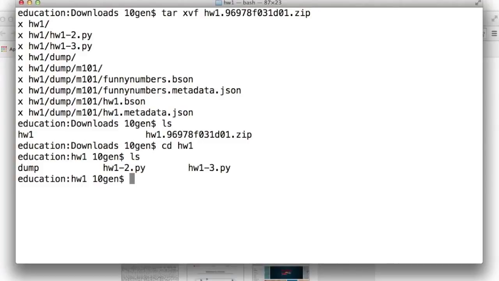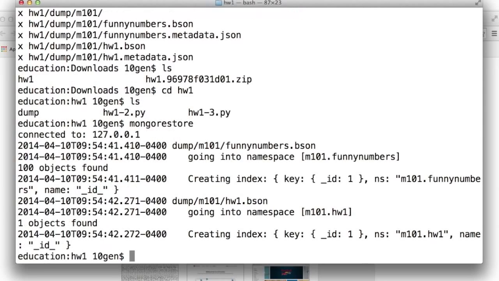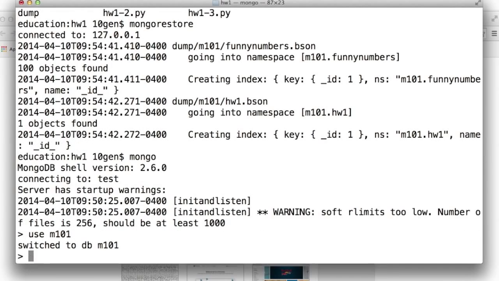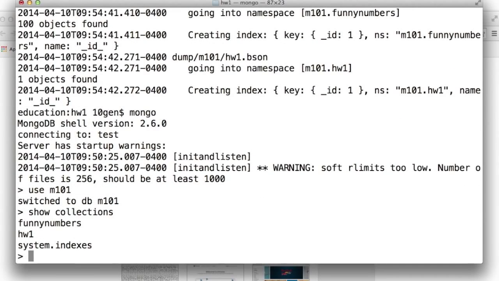So let's look at how we get this data in. We run mongorestore right here. I just hit return, and it connects to the local MongoDB server, which is running. And you can see right here, it creates some collections. It creates the M101 database, and it creates the funny numbers collection and the homework1 collection. And if I then start Mongo and use M101 and show collections, you can see that there's the funny numbers collection and the homework1 collection and some indexes.